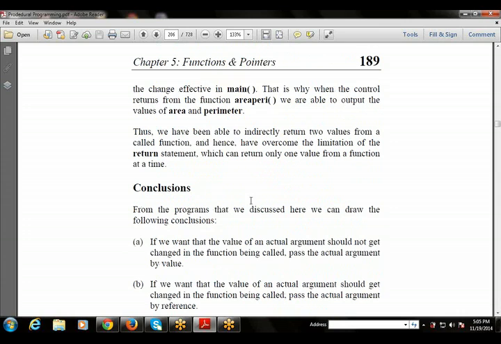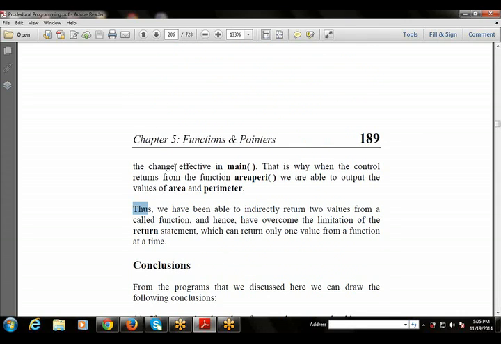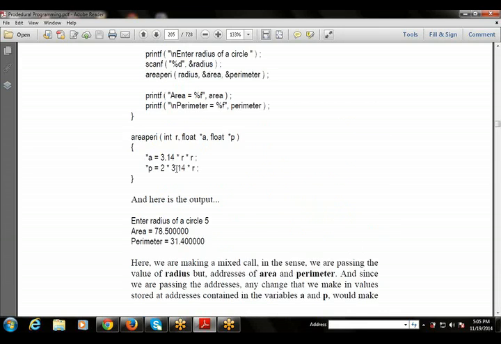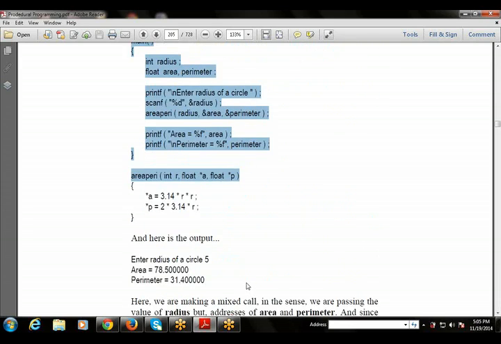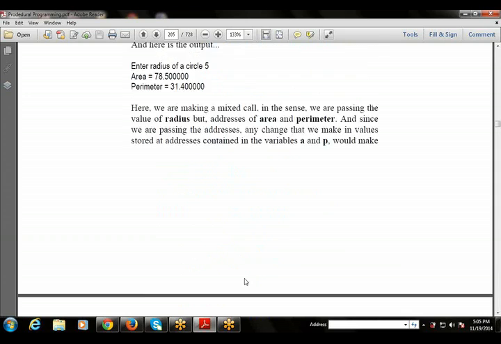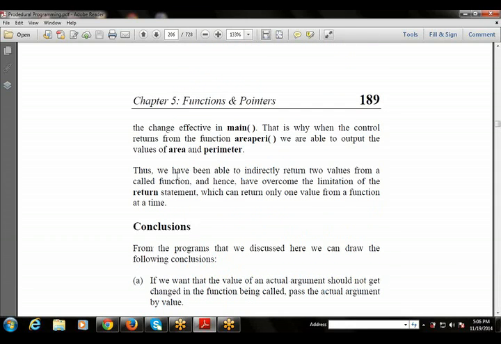So this is the conclusion of this one. Now, I'm giving a break after 2 minutes. In the break time, please read this example, and if there is any doubt, then please ask me in the break only, right? This point says, thus we have been able to indirectly return two values from our function call, despite the limitation of the return statement, that we can return only one value from a function at a time.